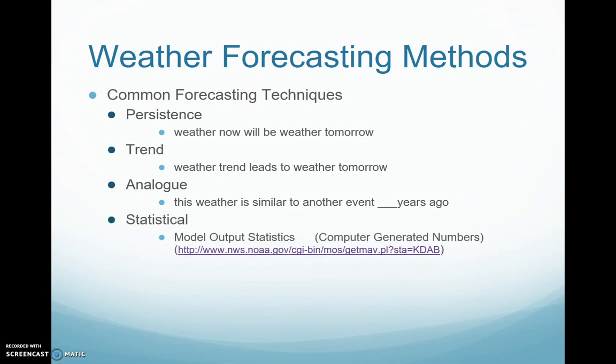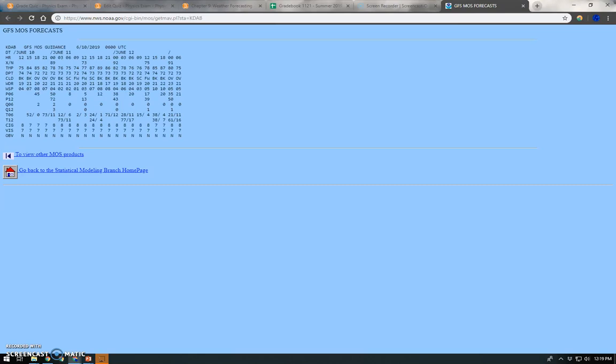The statistical method looks at what we call model output statistics. Basically, the computer itself looks at the model and generates numbers. Here we've got a link. Let me just navigate to that quickly, just so you can see what it looks like. Here is an example of model output statistics, or MOS. This is made by the GFS Global Forecasting System, Model Output Statistics Forecasts.